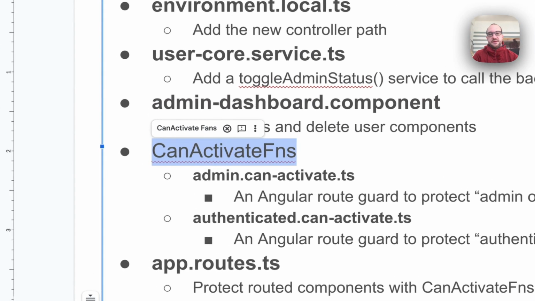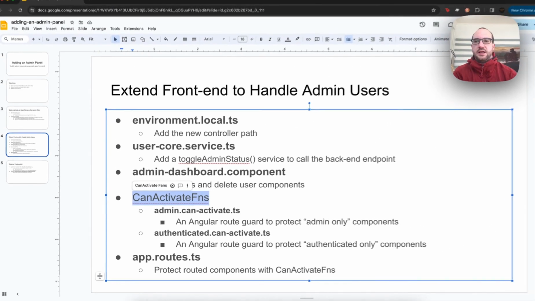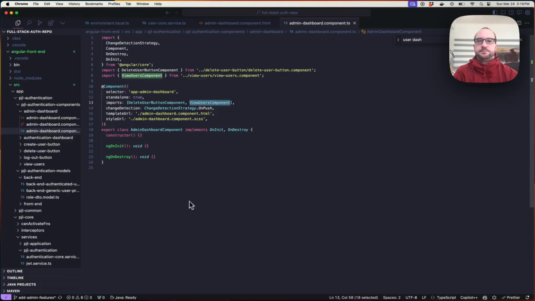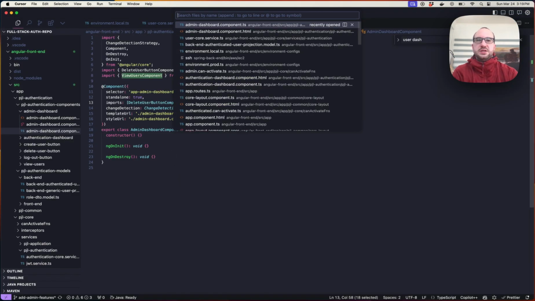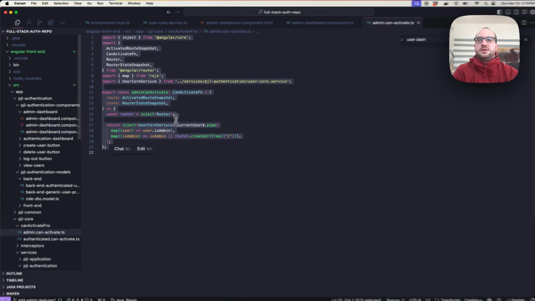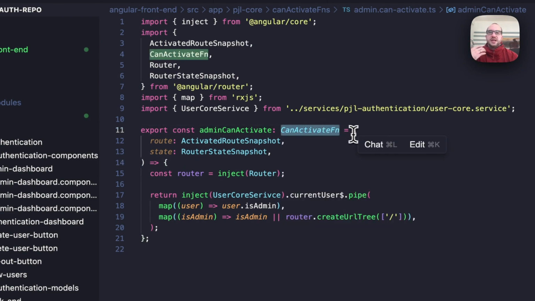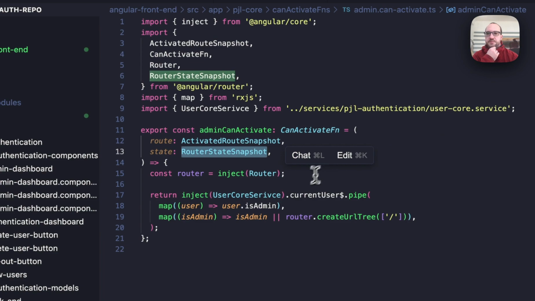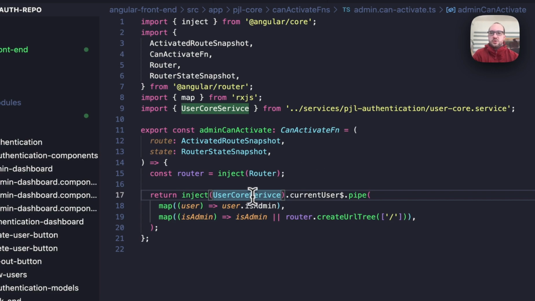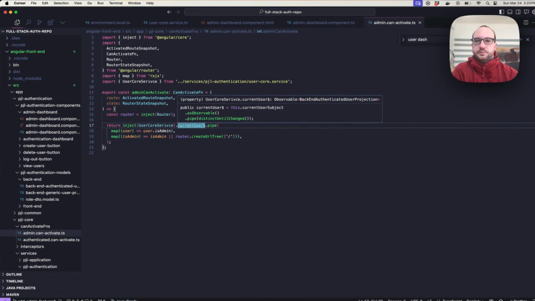So we need to get there, but it's an admin dashboard, and we don't want non-admins to see it. So what we need to do in Angular is use these CanActivate guards. And these guards are very simple, but in the new Angular 15 and plus, you have these CanActivate functions where you pass in the route, which is the activated route snapshot, and the state, which is the router state snapshot. We inject the router service automatically, and we inject our core service, which has a current user observable.